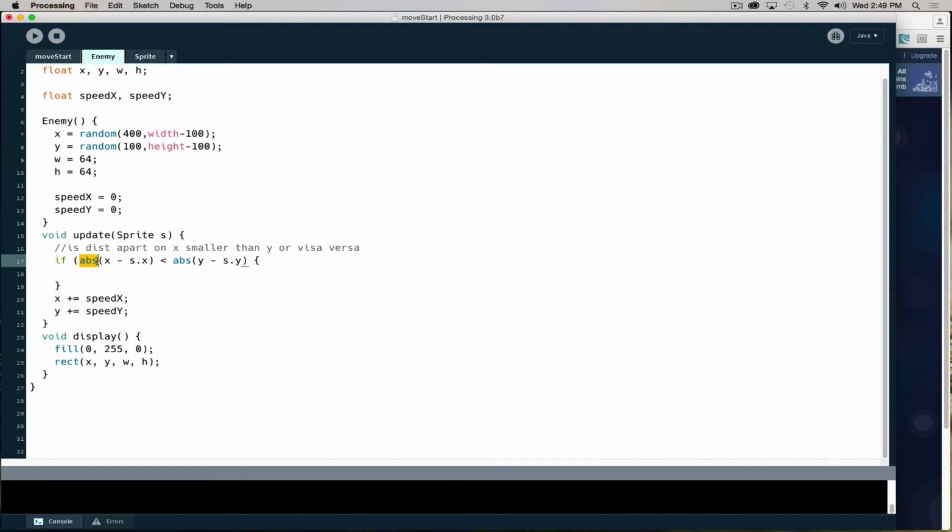So what absolute value does is, if I subtract two numbers and there happens to be a negative value, like -3 or -5, it gets rid of the minus. So if I take 3, or if I take -3, and ask what is the absolute value of either of those, the answer is 3. So the absolute value of a negative number is just the number itself. We get rid of that minus sign.